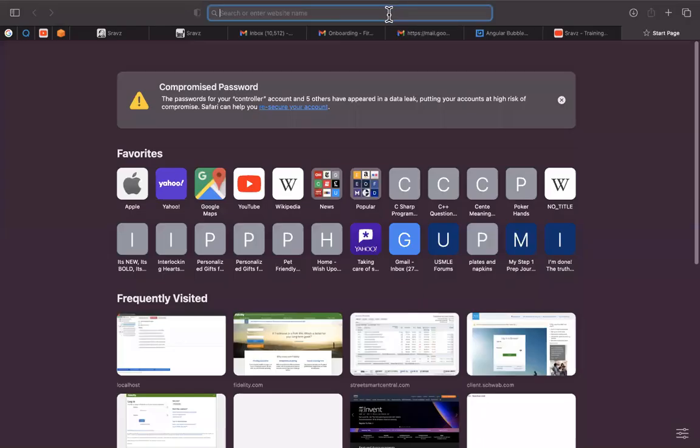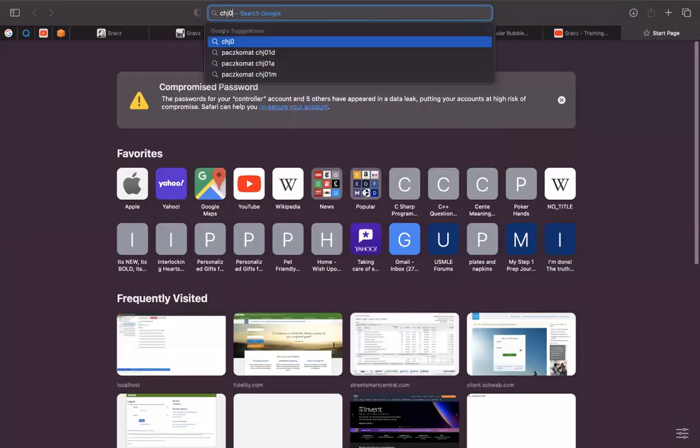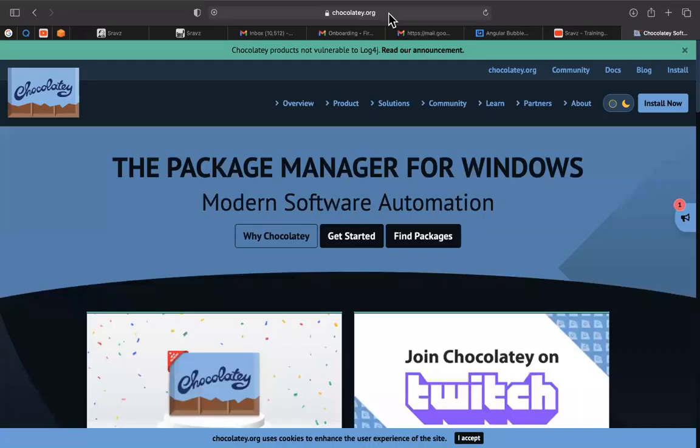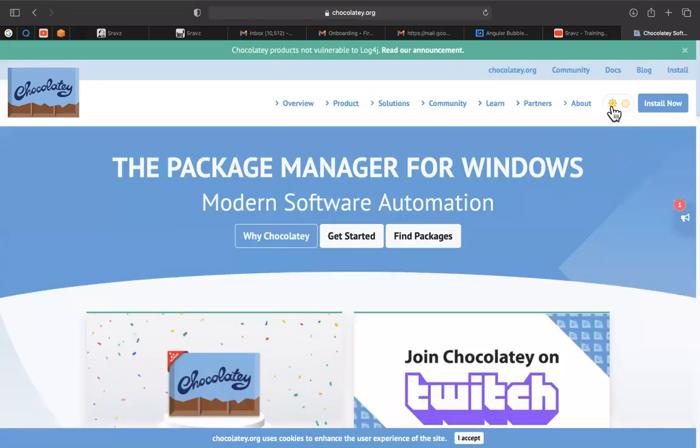So if you go to chocolatey.org, since you're from a Windows background, you might know NuGet, right? Yeah, I know NuGet. It's similar to NuGet, but this one will get you Windows installers. It will install stuff on your Windows machine. So if you look here, that's the install button.